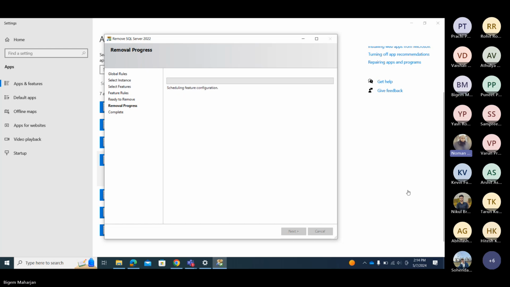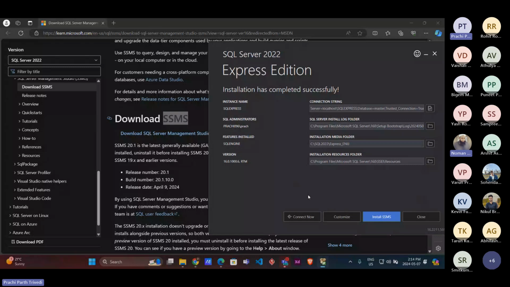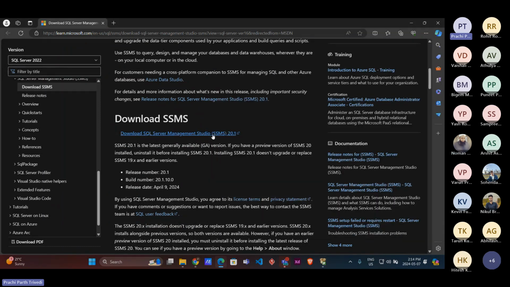Yes, Prachi, after installing SSMS, can you share your screen and I'll tell you what to do? Maybe someone else will also be waiting, like Vaishali or maybe Prachi. You can share your screen. Okay, it's Prachi's machine, right? Yes, sir. So you have installed this SSMS now. Yes, sir. By going through this link, I have installed it.